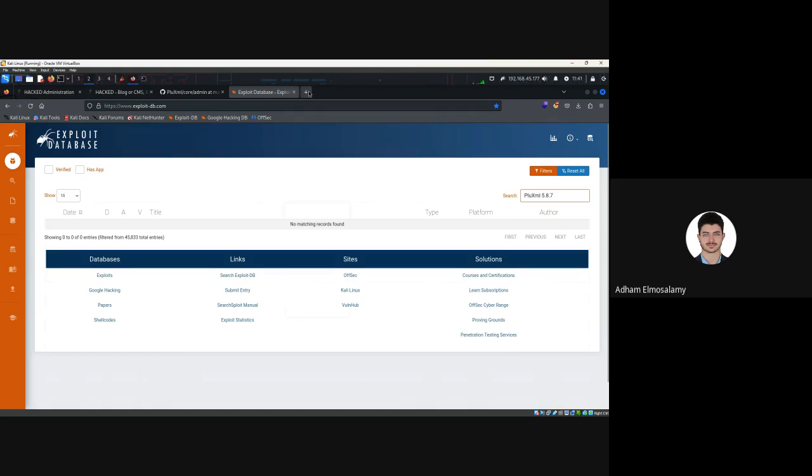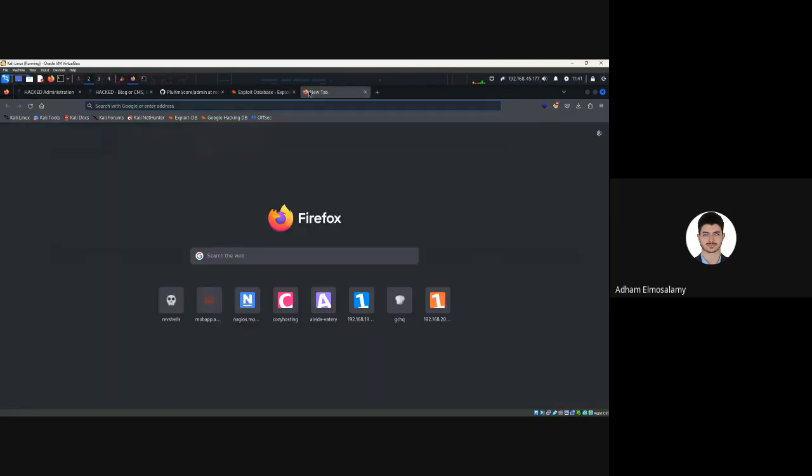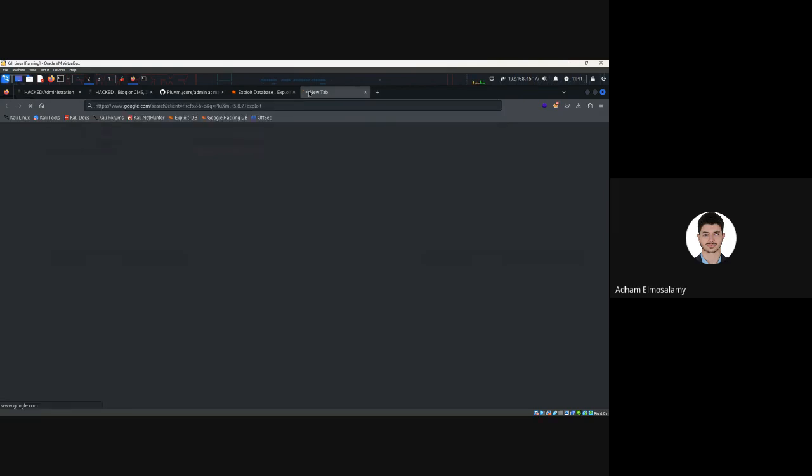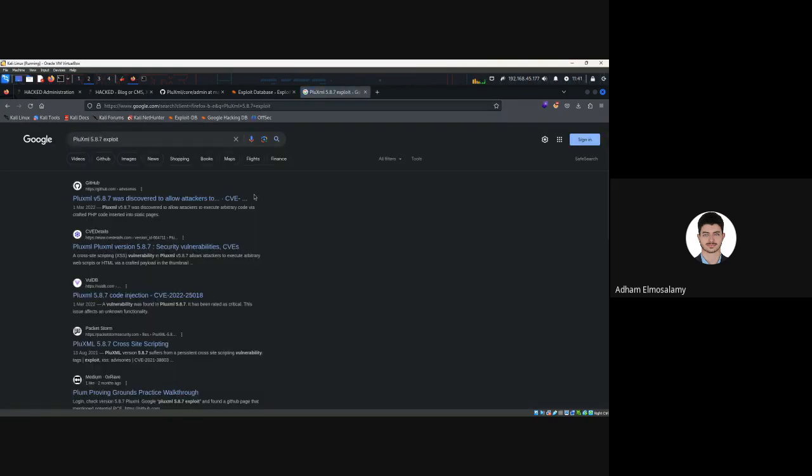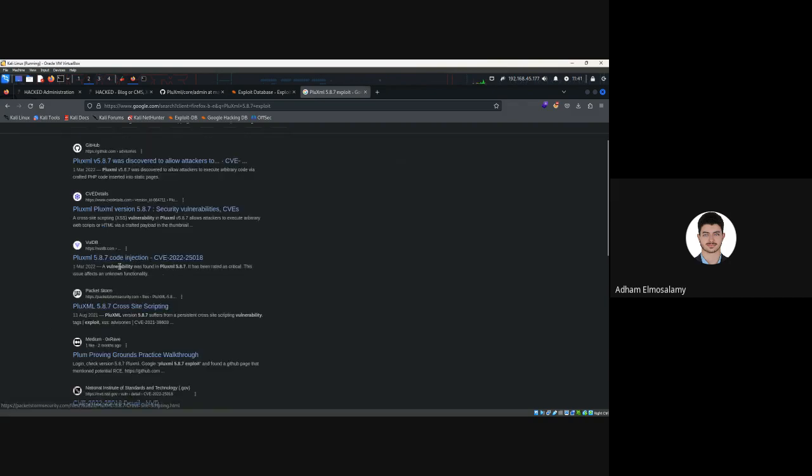There is nothing. Okay, let's use the bigger Exploit DB, the actual Google exploit. Let's do something like this. Whoa, whoa, whoa, whoa. There seems to be something going on. I would be interested in this one. And it says a vulnerability was found in Blue XML 5.8.7. It has been reported and rated as critical.